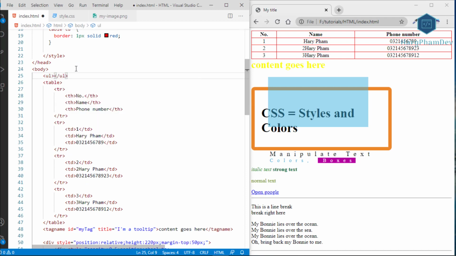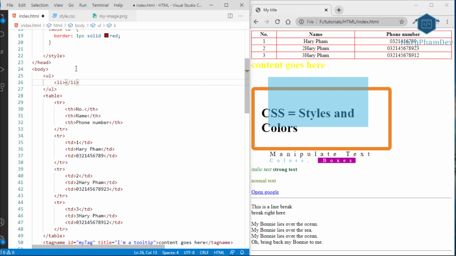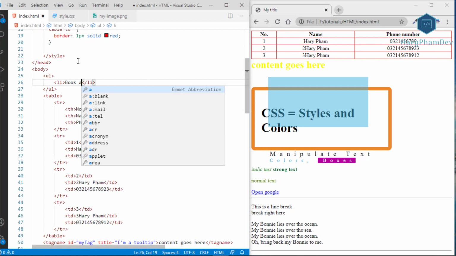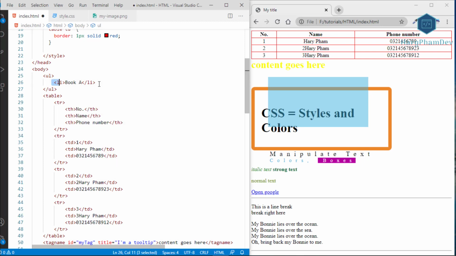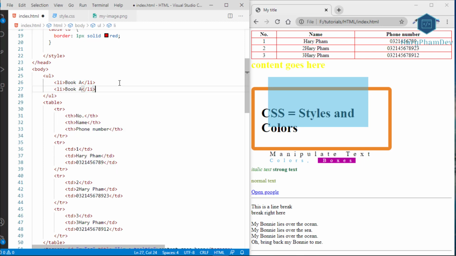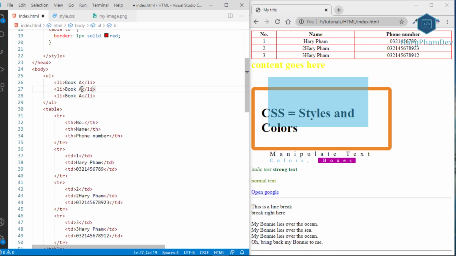Another HTML element, which we also use very often, is lists. HTML lists allow web developers to group a set of related items in lists. An unordered list starts with the UL tag. Each list item starts with the li tag. The list items will be marked with bullets, small black circles, by default.